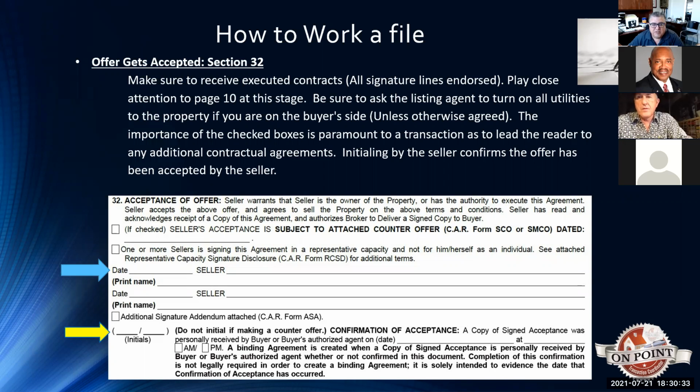Let me back up a bit. If they simply accept your offer, there's no reason to check the box right underneath the 32 that you see on the screen, where it says, if checked, seller's acceptance is subject to attached counteroffer. But if they do give you a counteroffer, make sure that box is checked and dated with the date of the counteroffer. If it's not, it leads the reader, and typically after you close a transaction the reader is an auditor from the DRE. That is a violation if it's not filled out.